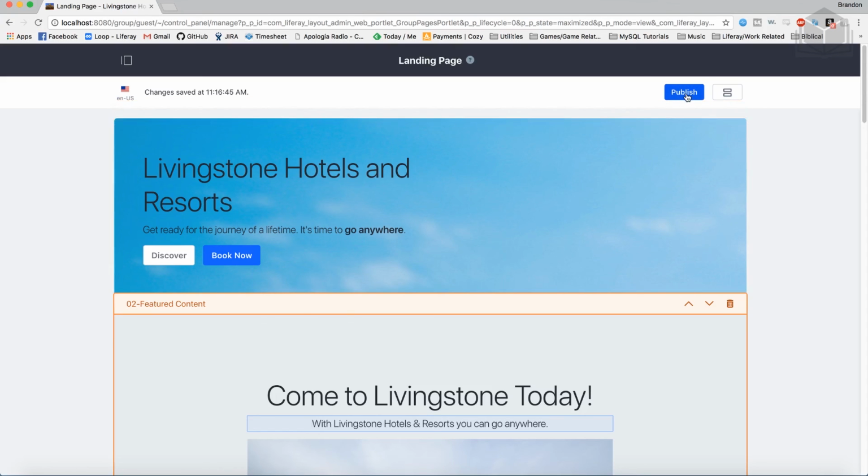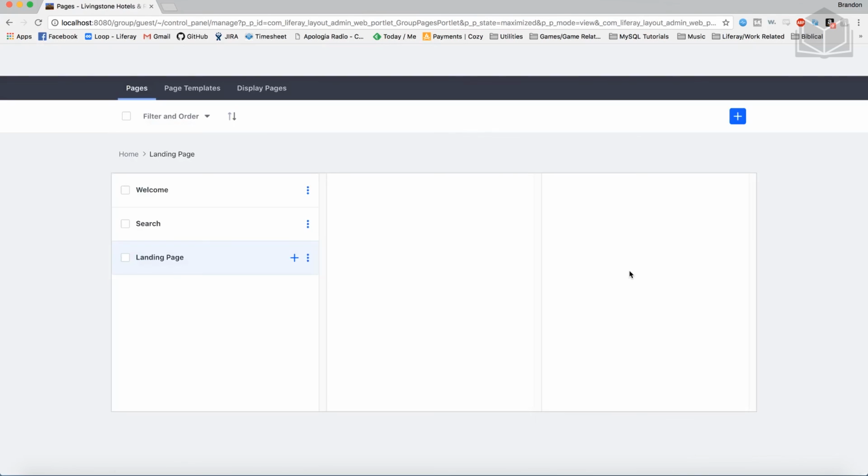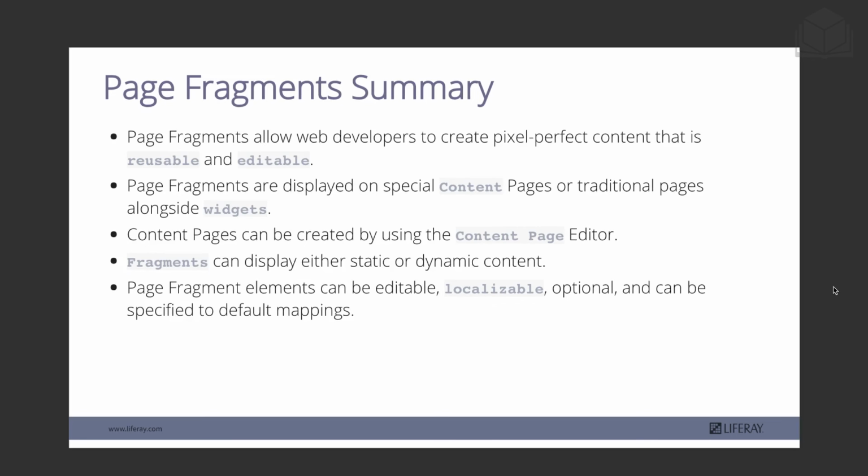Okay. So we can click Publish. And now we have a new landing page with all of our new fragments that our marketing team can work on together.